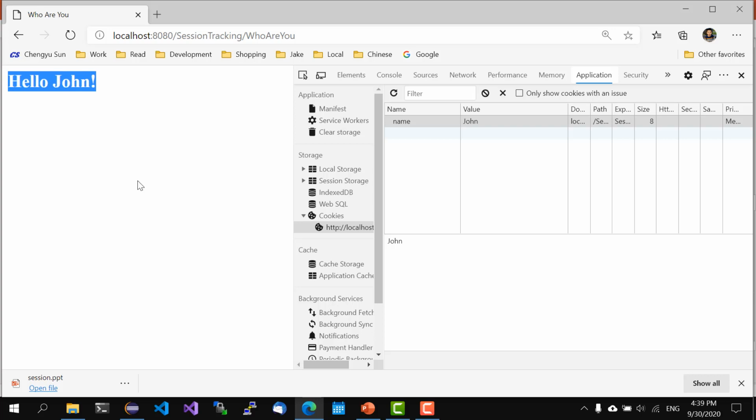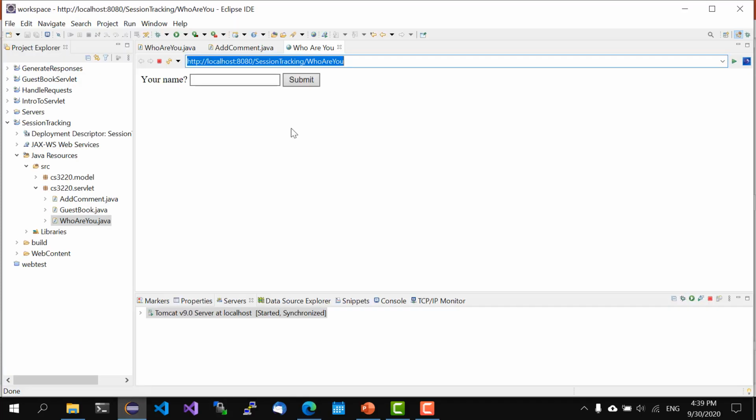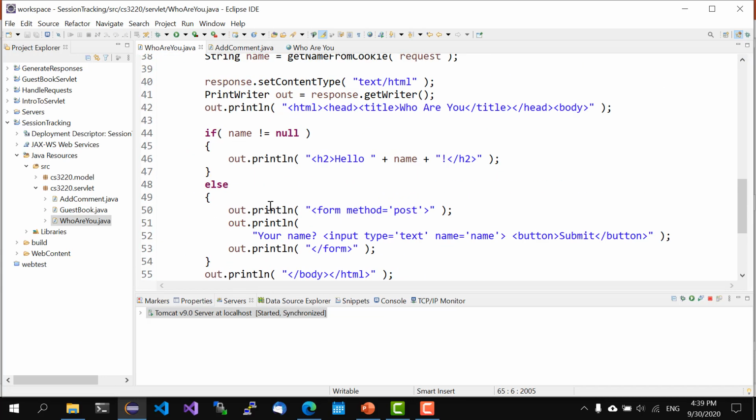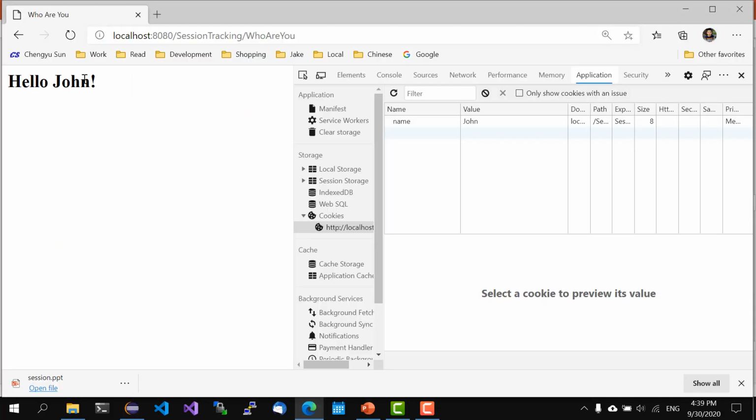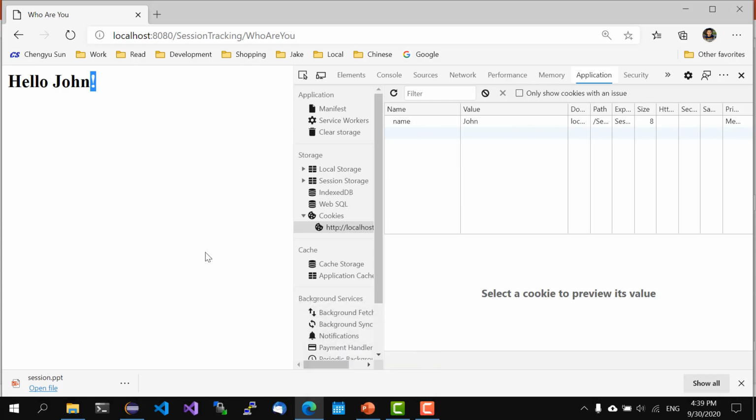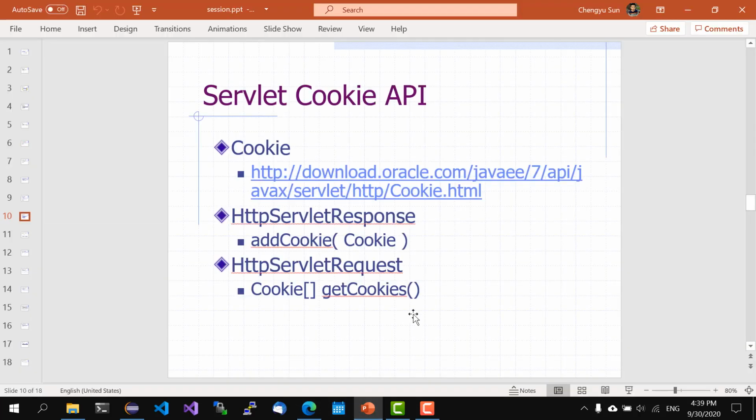And now if we go back to who are you, that means if we go back to here, it will get the cookie and prints out hello John. So this is how we can set a cookie and how we can get it later and then make some usage of it.